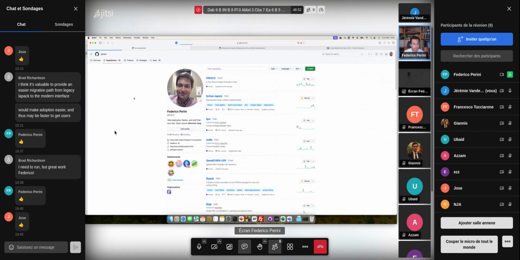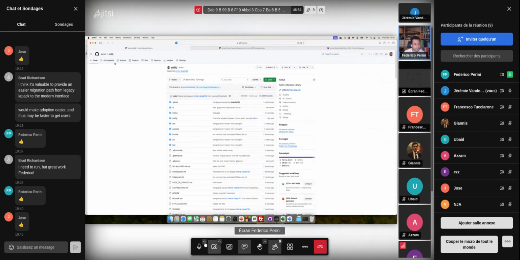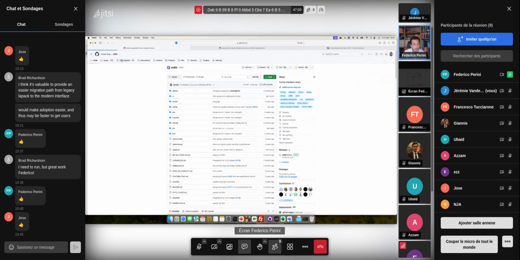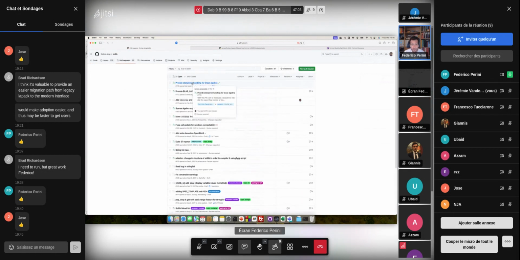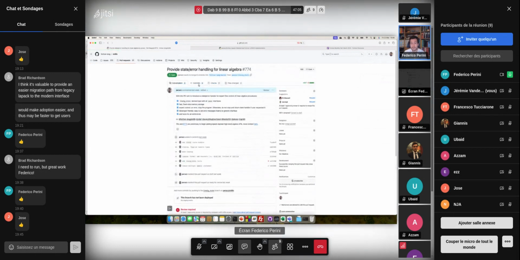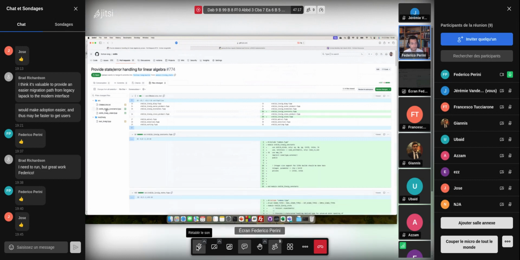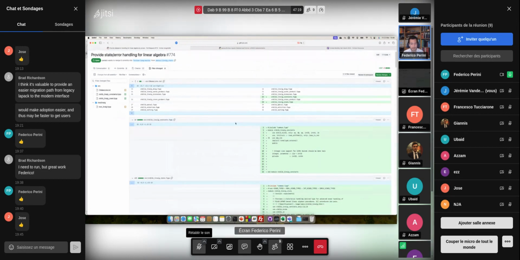To conclude, I would like to show you real quick, let me see where it is, that I made a second pull request that is about the state error handling facility. So, please, if you have time, take a look at it and let me know if you have comments. I think I already showed how it works last time.